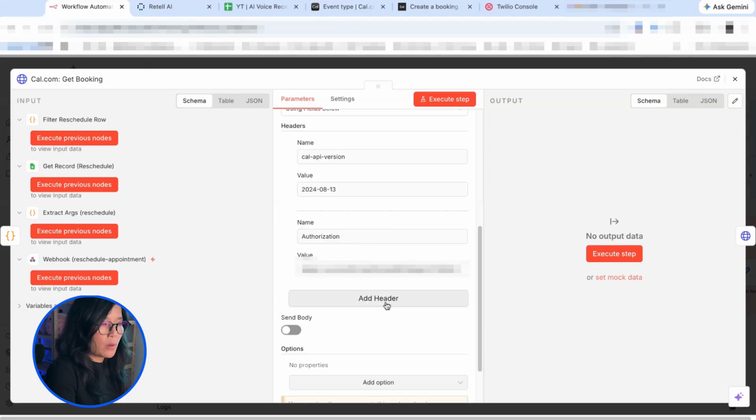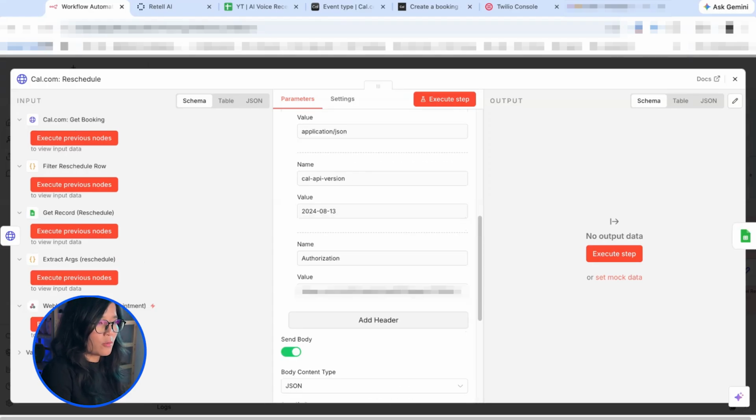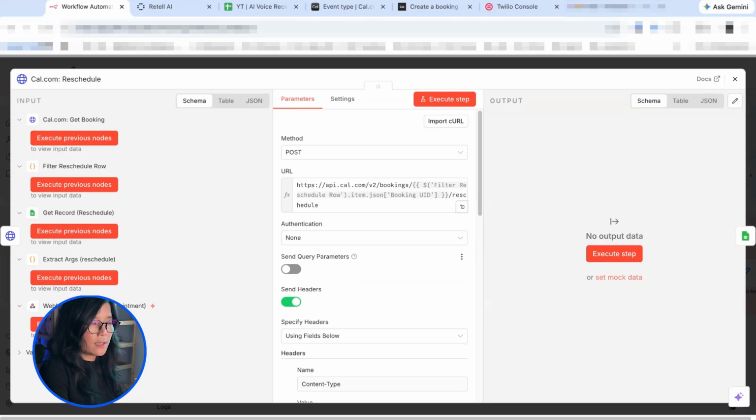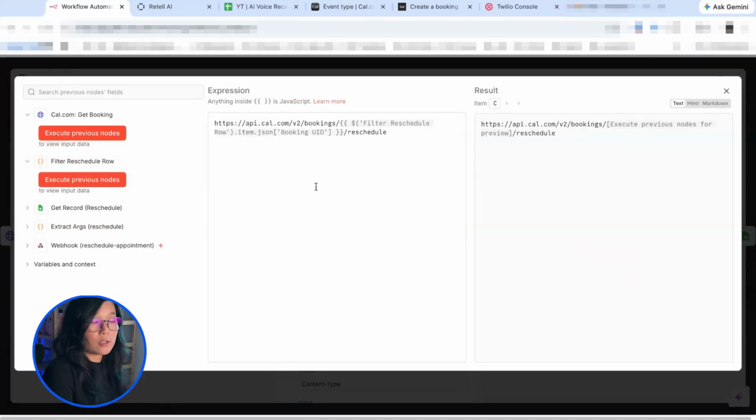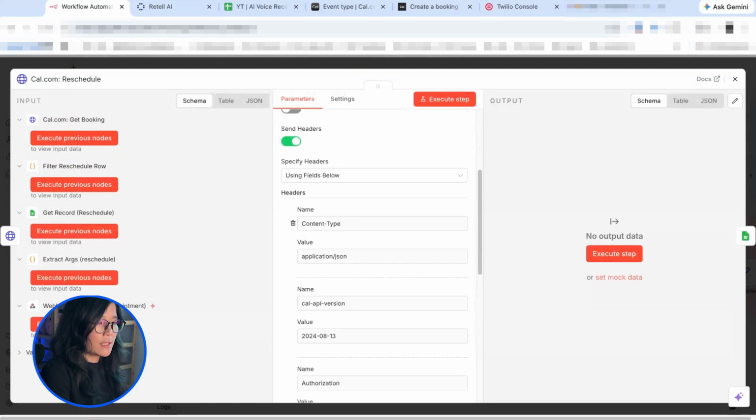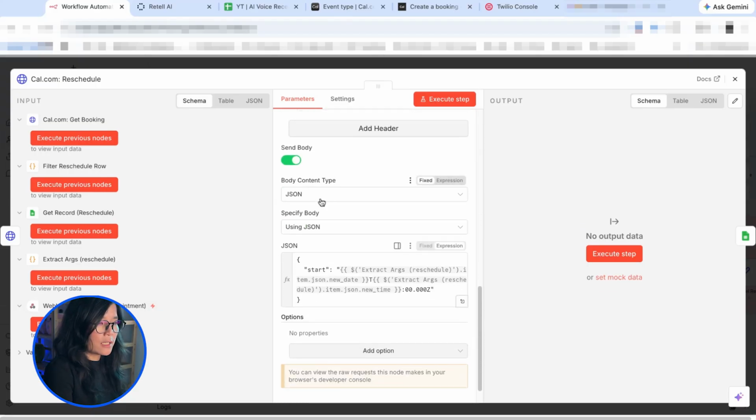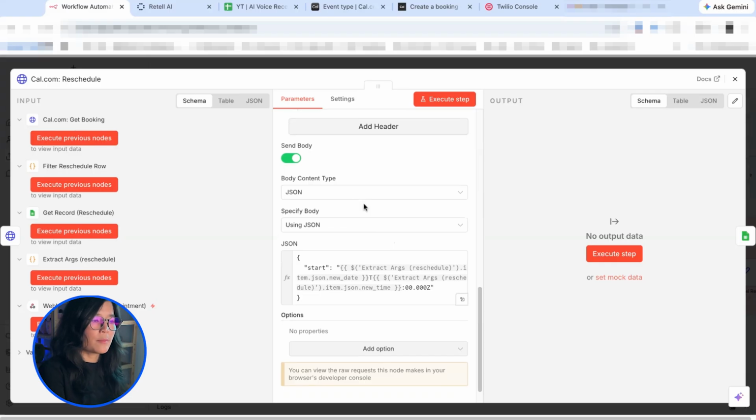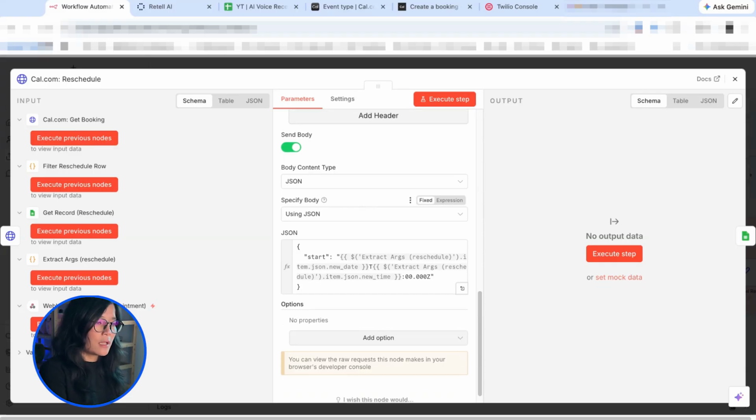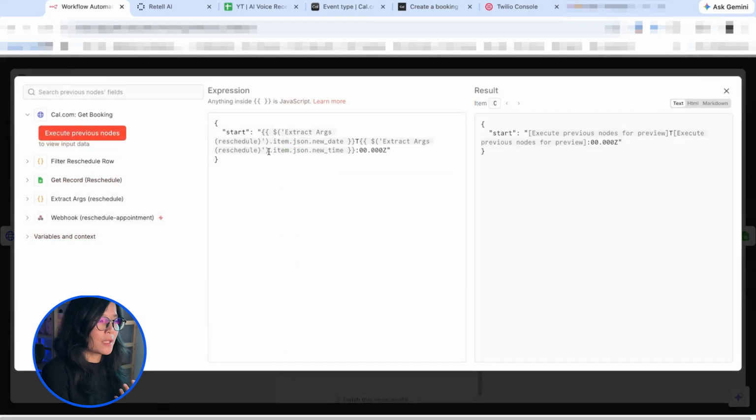This one, the method will be POST, and the URL will have the dynamic booking UID. Again, the same setup that we have been doing a few times already: HTTP request to cal.com, okay? And the send body we will turn on, and content type will be JSON, specifying the body using JSON. And in the JSON body we want to get the start time, okay? That finds the time of the original booking.